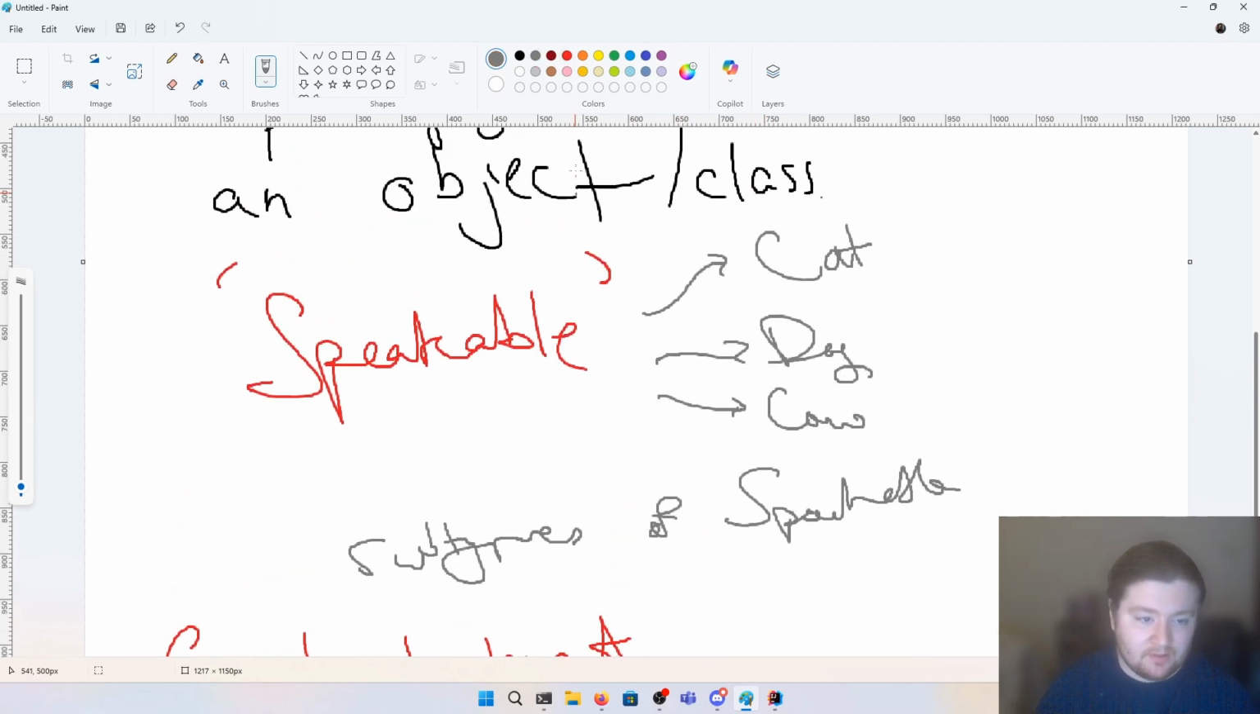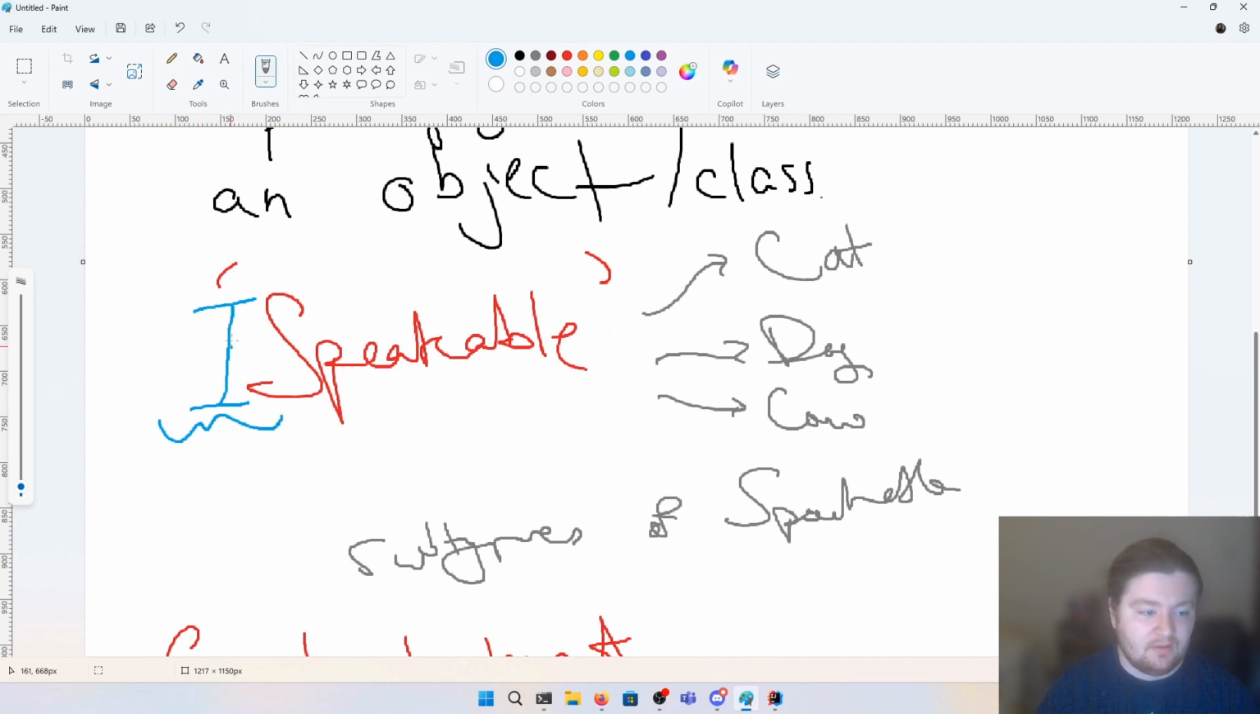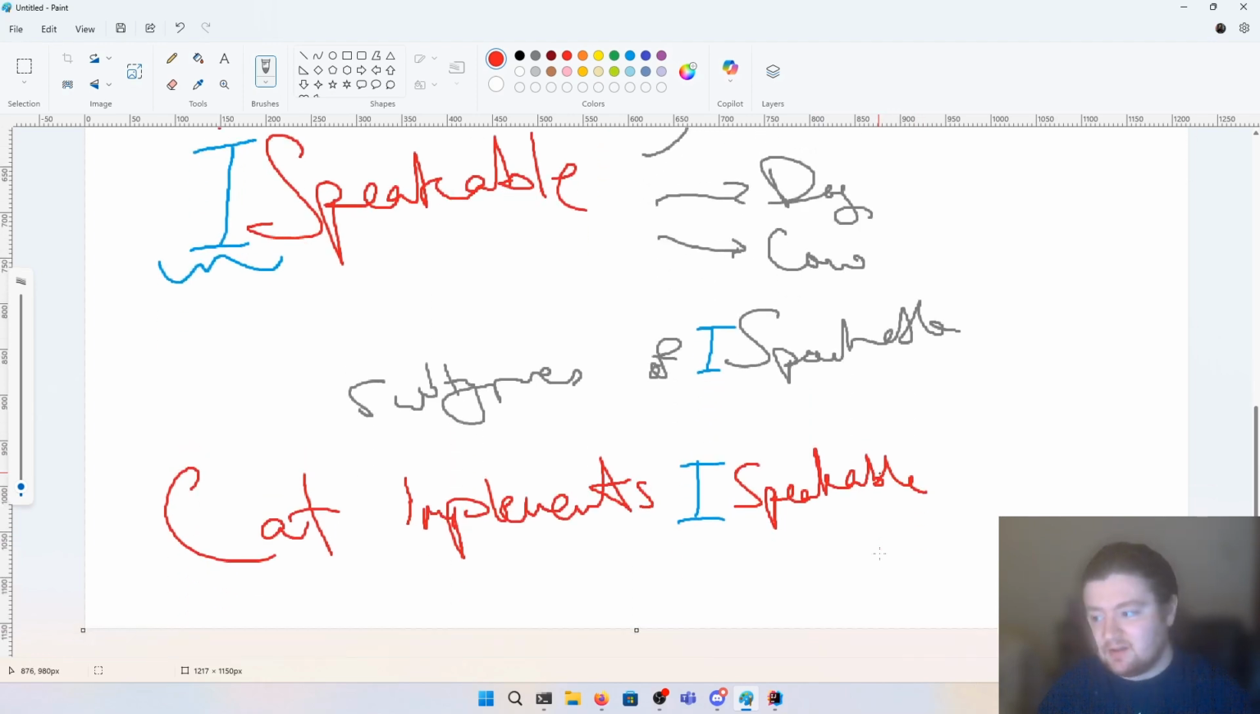So I'm going to go ahead and add a point here that we are going to define interfaces as being prefixed with the letter I. That's just a convention that you'll sometimes see people in Java doing. So we're going to say that Cat implements the ISpeakable interface. And what this means, like I said, is that Cat inherits the behaviors of being speakable, or it behaves like something that can speak.